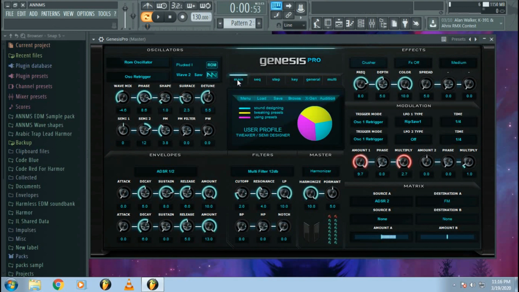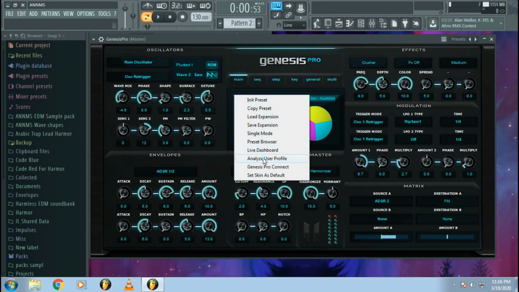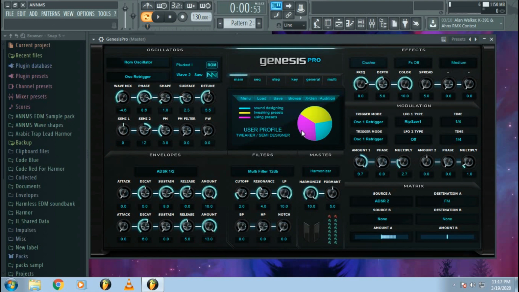A cool fun part about Genesis is this option here. If you go to the Analyze User Profile, it will tell you how much sound design you are creating, how many presets you are changing, and how many sounds you are making from scratch, right? So it's a good analysis tool for any producer who wants to learn sound design or how they are using the resources in their production.